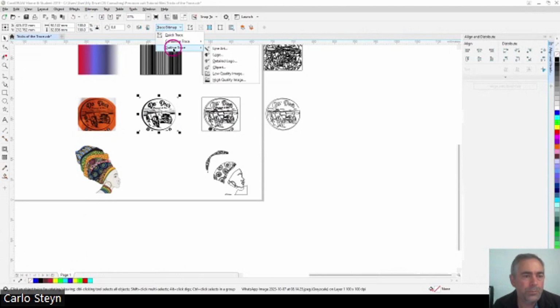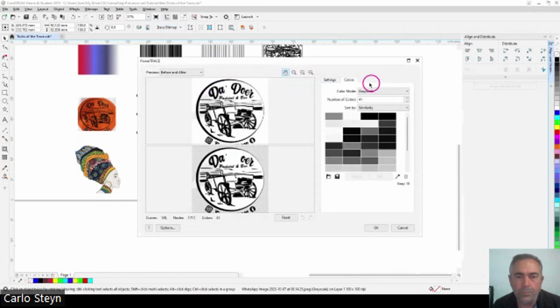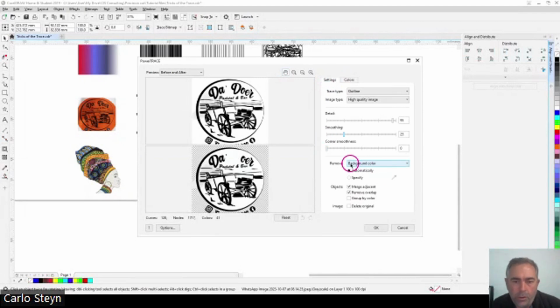tracing on this, you've got an option of removing the background color. Now it doesn't know what the background color is, so it presumes it's everything outside because that is closed. Or you can say the color from the entire image, or you can actually specify the color that you want to have removed, and with the eyedropper, you can click on that and it'll remove all of that. There's some gray there. If you want to remove that only, then it'll remove that, but it'll leave the white.